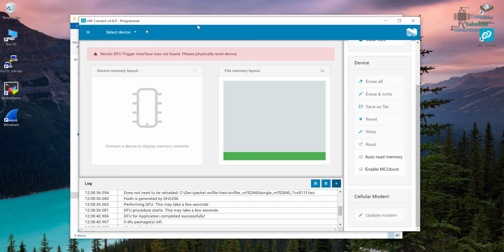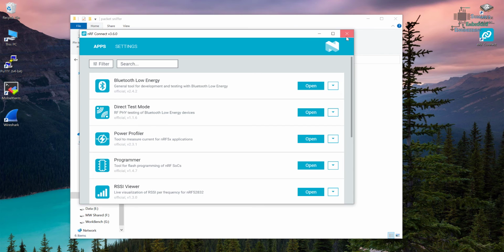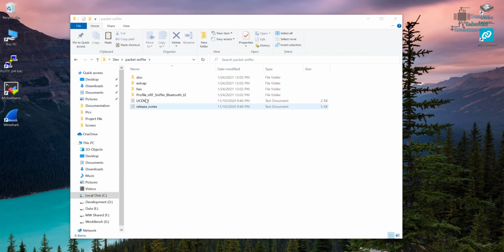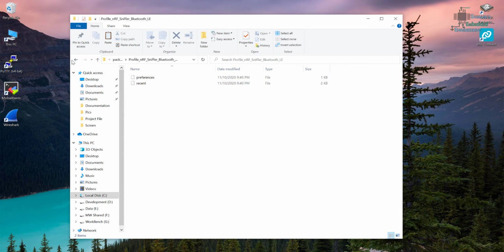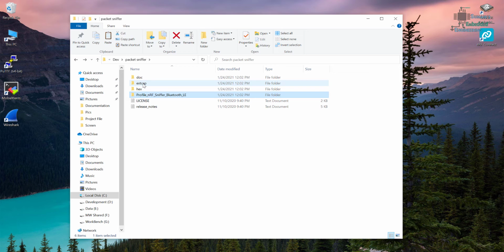Now once we finish writing the hex file into our device, the next thing is we need to install the plugin in Wireshark. So let's close this now. This part is finished. Let's close this. Now we have two things that we need to do. We have to set the profile in Wireshark, and we have to install this into Wireshark. This is basically a plugin, and we have to install it.